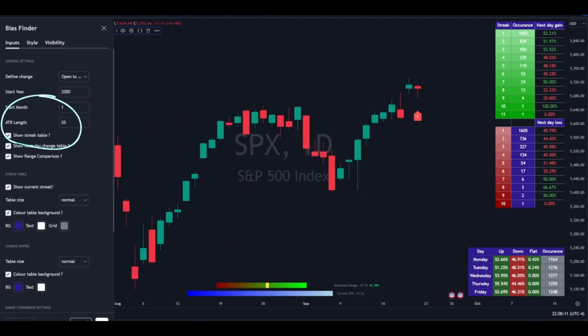I've set the standard ATR length to 20. You can set it to whatever you like when comparing the ATR to yesterday's range. I've found that changes in that ATR don't affect the statistics terribly, but if you'd like to sharpen up your view, you may want to change that setting yourself.